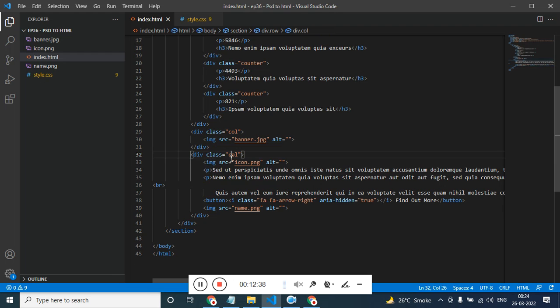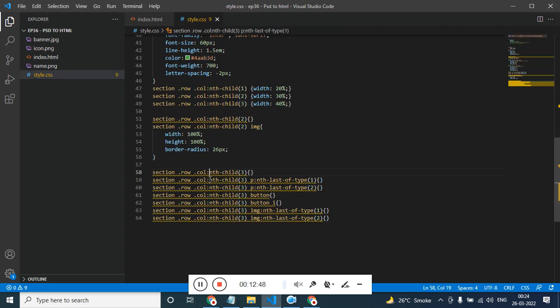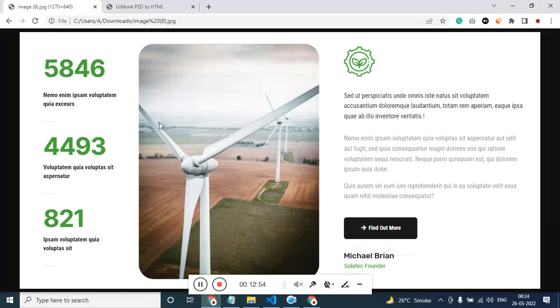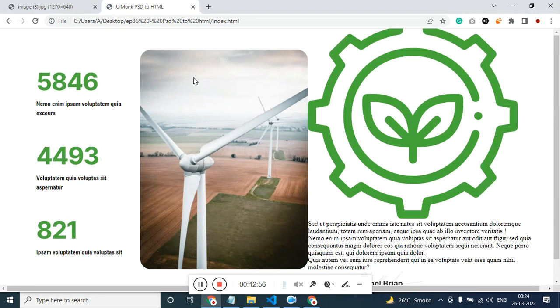The same way, inside the column we have paragraph, this is one type, and this is index 1 and this is index 2, and only we have button. So that's the reason why I have added this. I hope it is clear. If it is not clear, you can rewind this video and watch again. So let's refresh this and check how it looks.